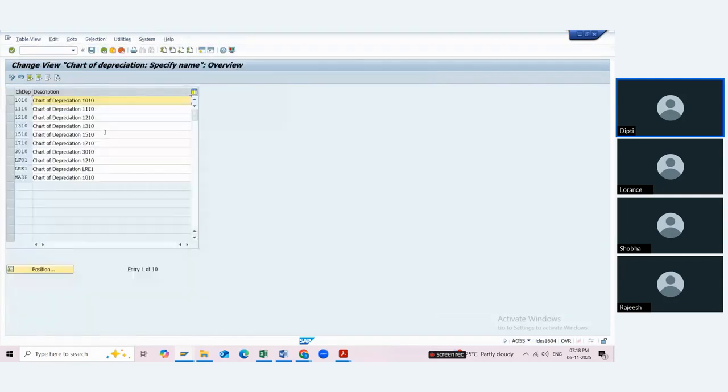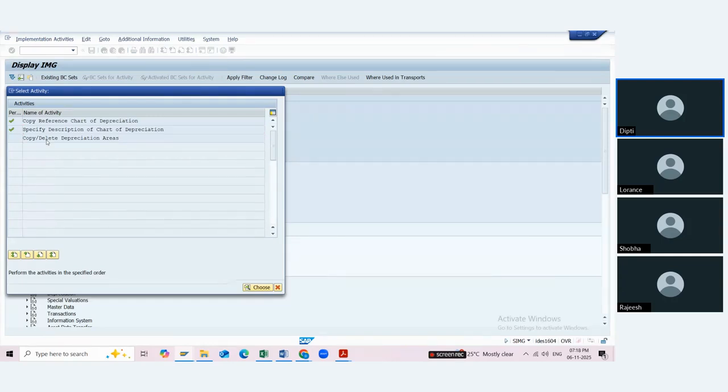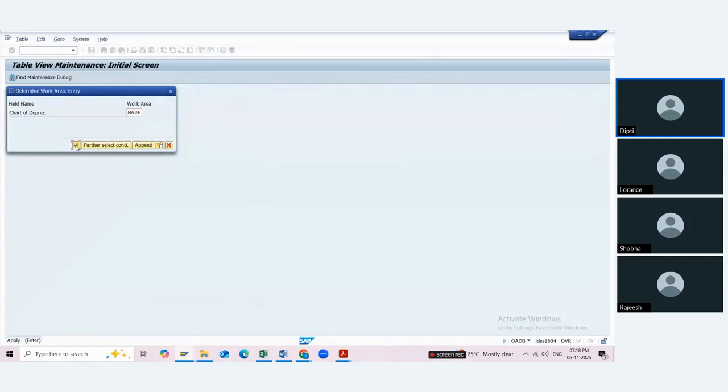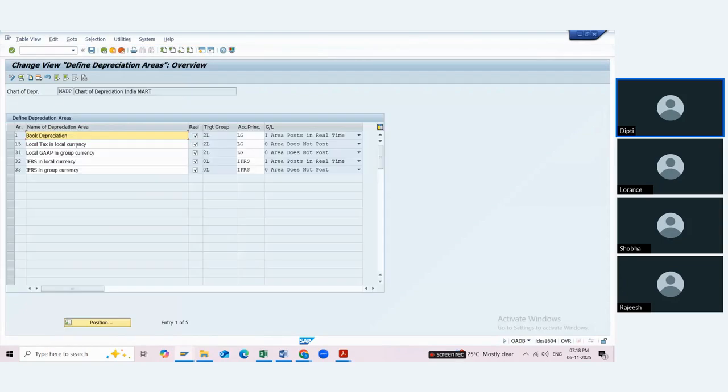Then specify the description. So we have to specify the description. MADP, so chart of depreciation for MART. Normally we will maintain it as Chart of Depreciation India, because it is a country specific setup. But here we are mentioning it for the company code so that we will understand. And then here let's check which got copied. Yes. Now here it got copied in a different way. Okay, so they have provided the standard setup, but we can create our own as well.